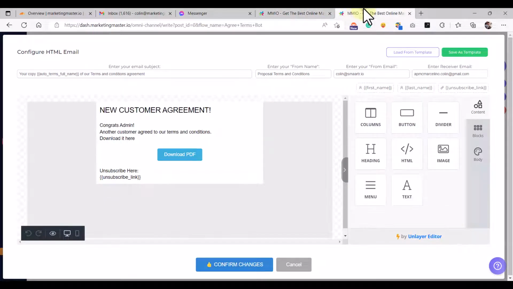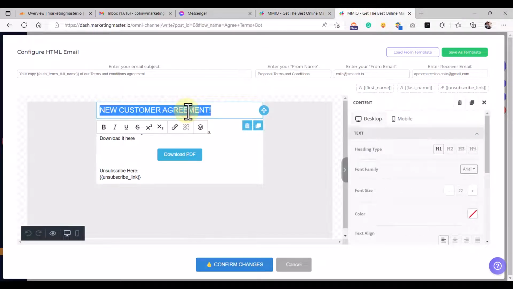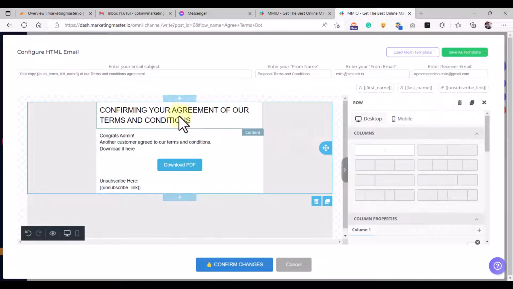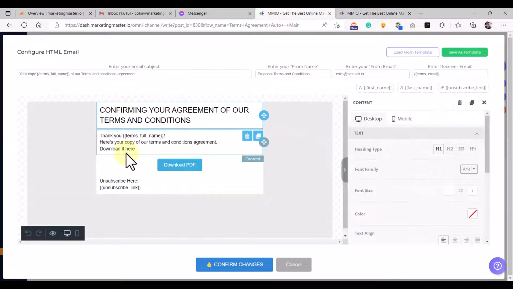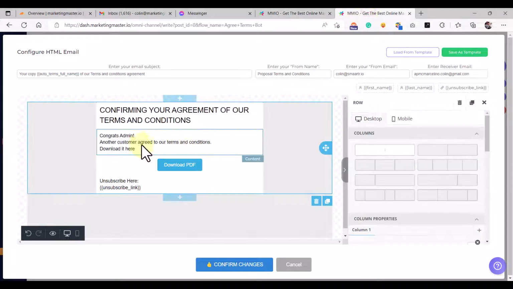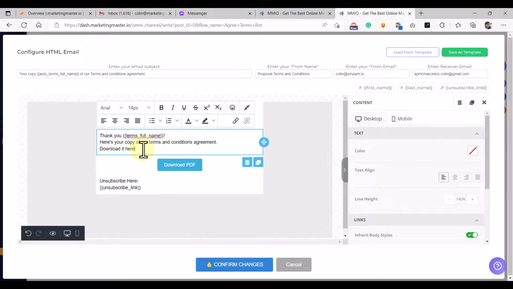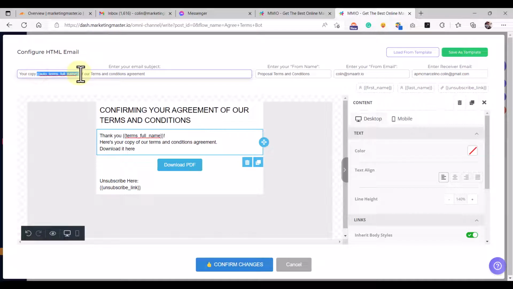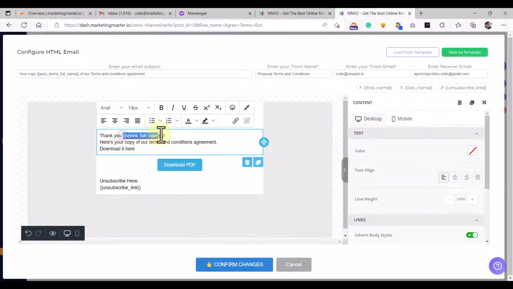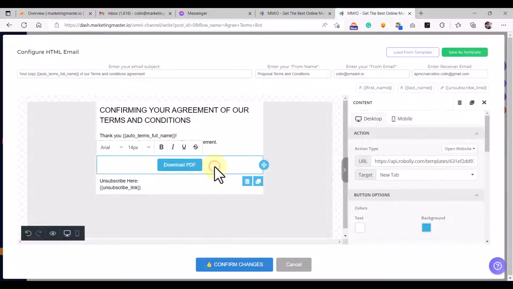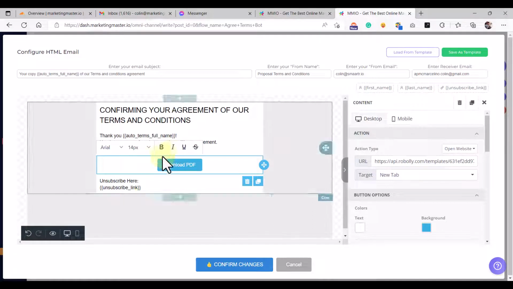Note that this is what we are going to send to our subscriber. Our customer or our potential prospect will receive this. So instead of congrats admin, we are going to say thank you full name. Okay. So instead of terms underscore full name, let's update the custom variable to the latest custom variable that we created. Download it here. So it is the same. Okay. The URL would be the same. So no need to further configure this one.